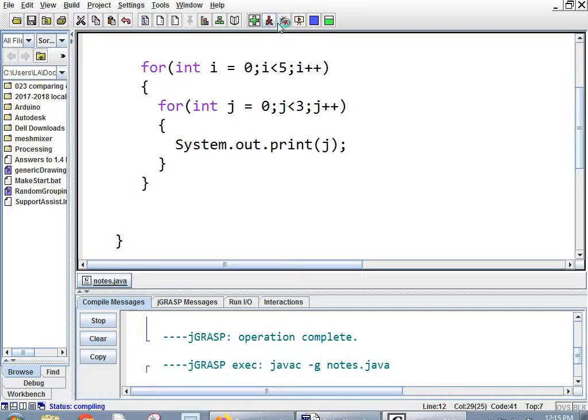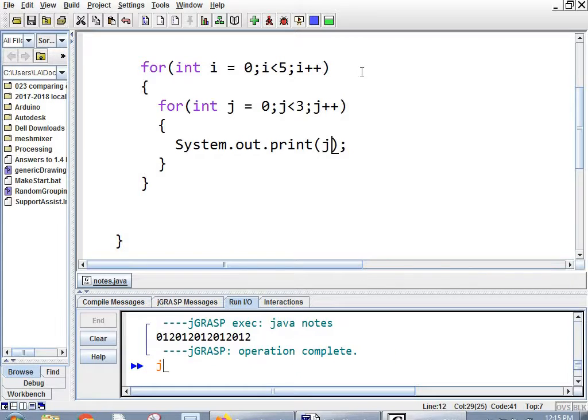If we put j on the inside, we get, like somebody said, 0, 1, 2, 0, 1, 2, 0, 1, 2. Because every time, think of it this way: we're doing the inner loop, the outer loop many times. The whole inner loop runs until it's done, and then it does the outer loop again.